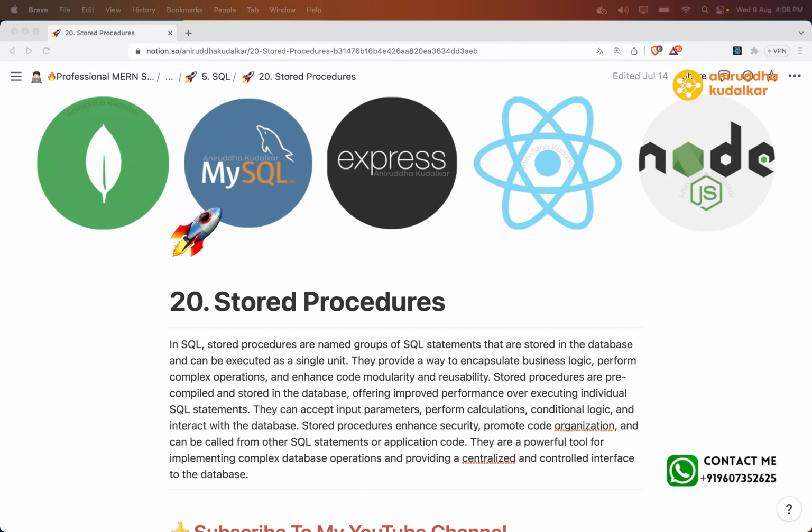Hi, welcome to the new topic, stored procedures. Important thing again: when you talk about the stored procedure, you can consider it as functions in SQL. You write a function, give some data to the function, it will calculate and give you back the result. So these are nothing but what the stored procedures are. In SQL, we call it a stored procedure.